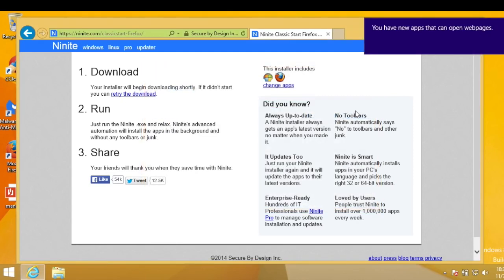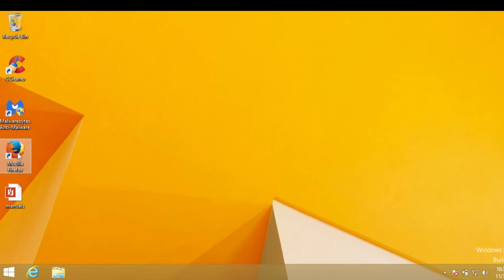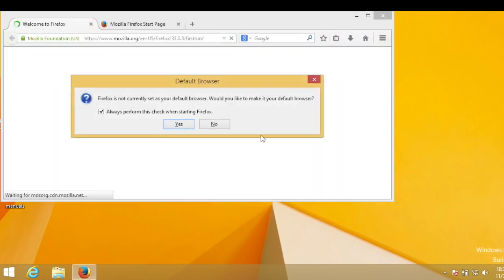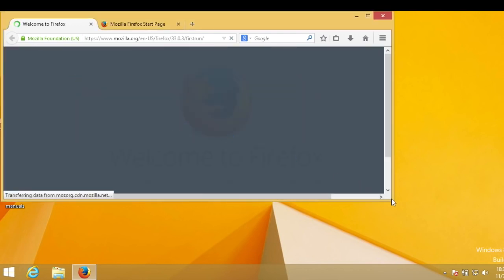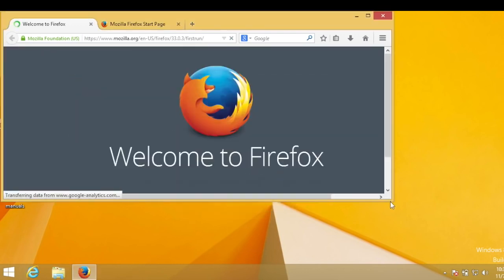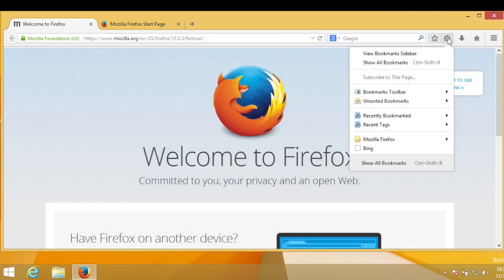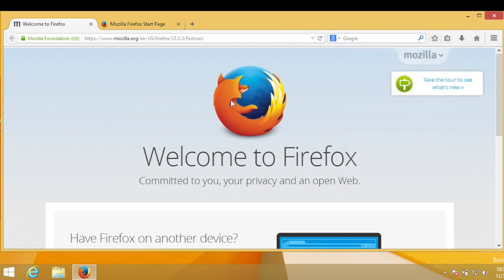Alright, so it's done. Then hit close. We now have new apps. Okay, so double click on Firefox. If you're using Explorer and you want to import your favorites over, just hit next and then hit next again, and it actually imports all your favorites. I didn't have any favorites, so you probably won't see it. I will make it my default browser though, because I just love Firefox. And then your favorites will be under here. I don't have any, but you'll get a list of favorites there.